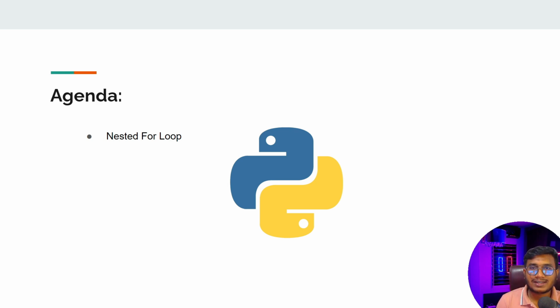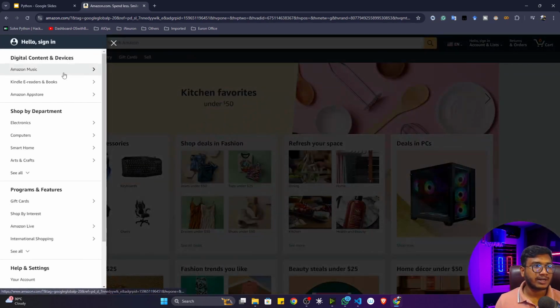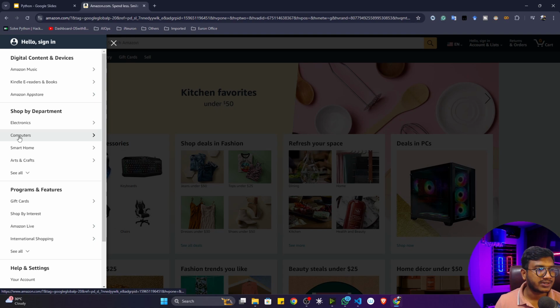So let's consider the same Amazon example I have given. Let's go to the website and try to understand. To give you one best example, I can use this category tab. I think this would be better for me to explain. Now see, here you will see different categories, like electronics, computer. Let's say I want to choose computer products. So I will click here.